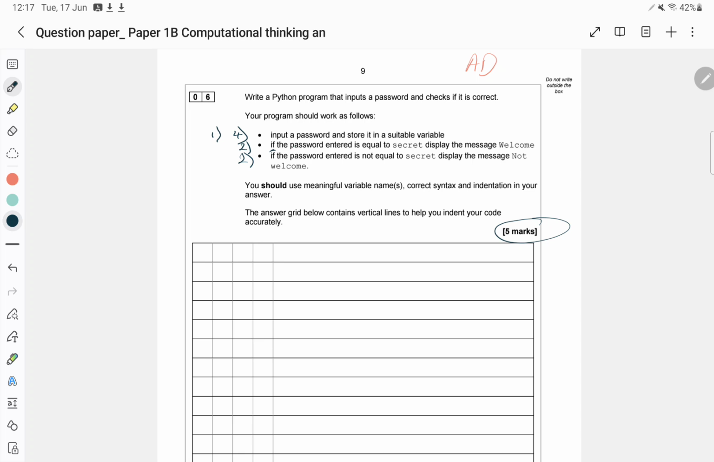So input a password and store it in a suitable variable. Again, what data type should this variable store? Well, it should store a string because it needs to be able to store anything. How do I get a string into it? I write the word input, open bracket, password. You don't get any marks for the output messages, so you'll notice I'm not working very hard on them. Maybe that's bad practice for user design, but this is a timed context, so this is the way I'm going to do it. If the password is equal to the secret, display message. Okay, so it's giving me the case.